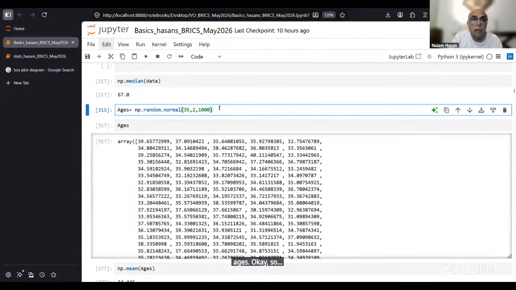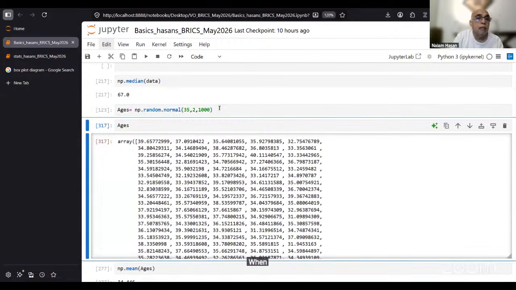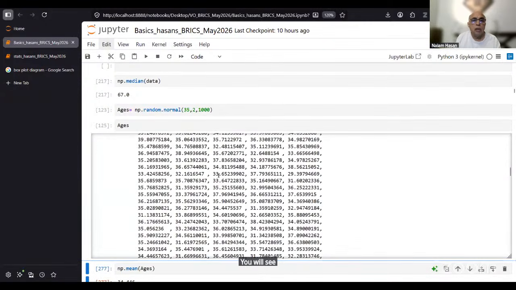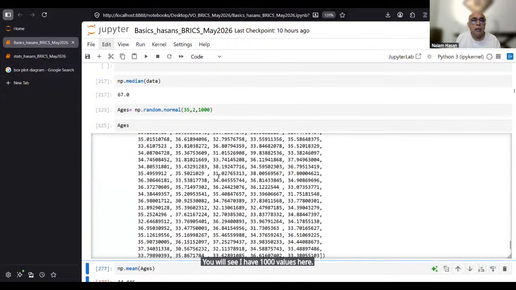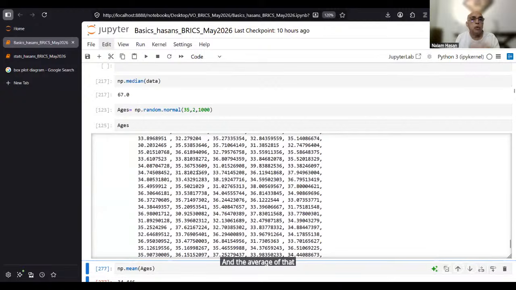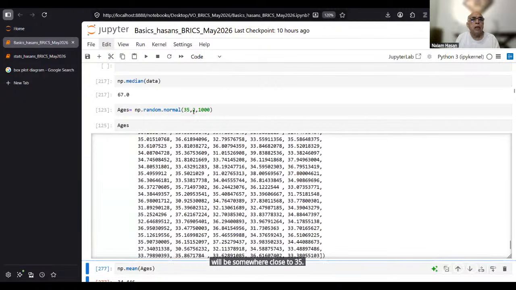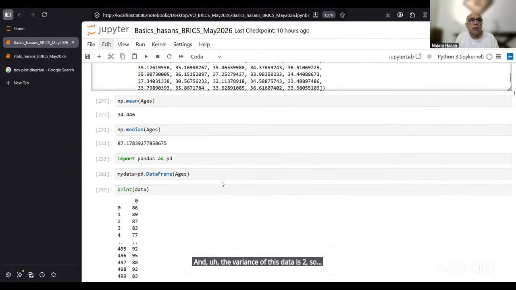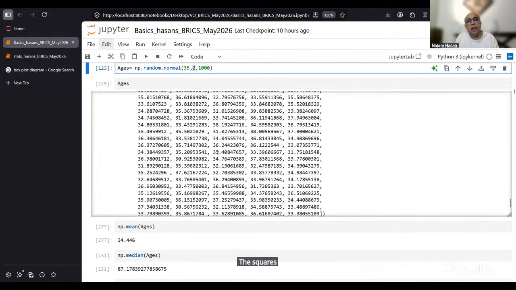So when I execute it and print this, you will see I have 1,000 values here, and the average of that will be somewhere close to 35. It should be around 35 because we have constructed it that way. And the variance of this data is 2. So the squares of the deviations, the average of that, the root of that is 2, right?